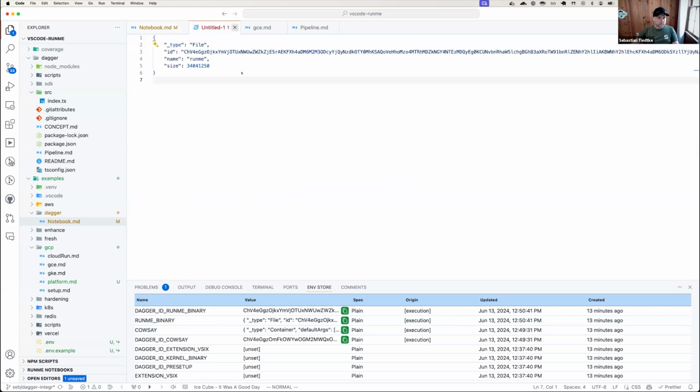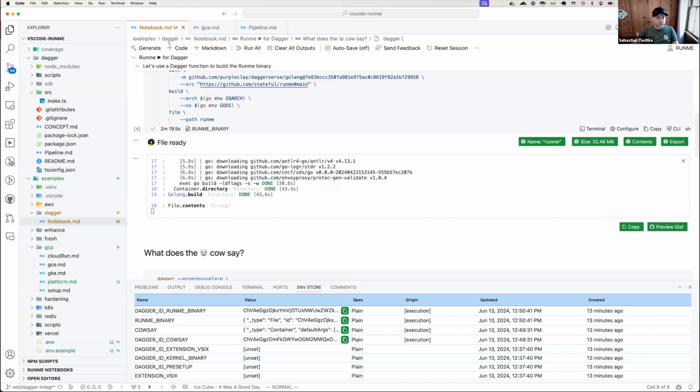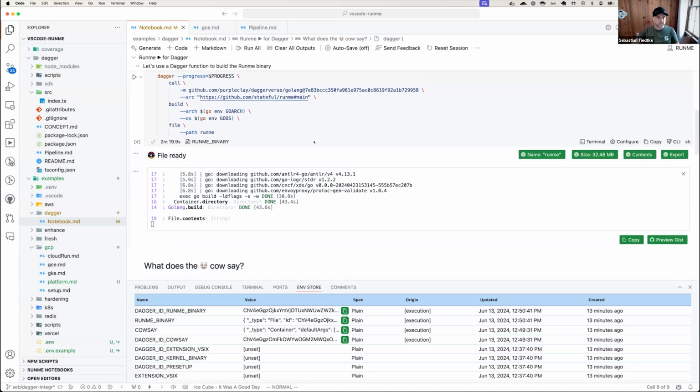So that's just something that I'm currently experimenting with, and I want feedback from you guys and from the community. But ultimately, it's a higher-level integration to make Runme and the notebook UX more useful with Dagger. So that's one part of my demo.